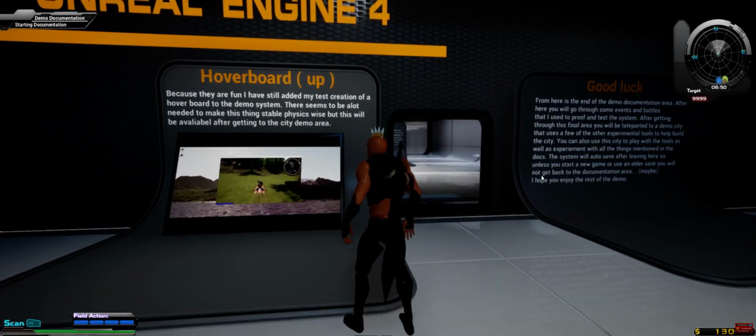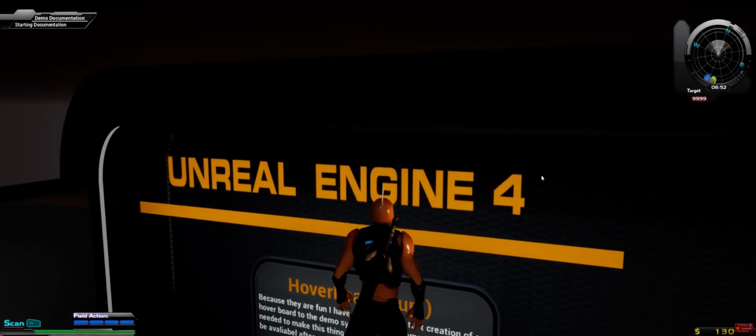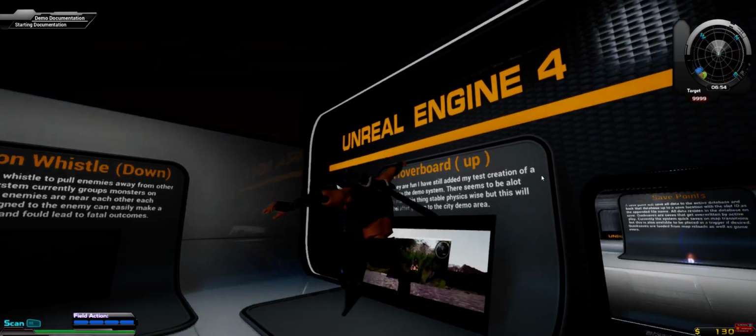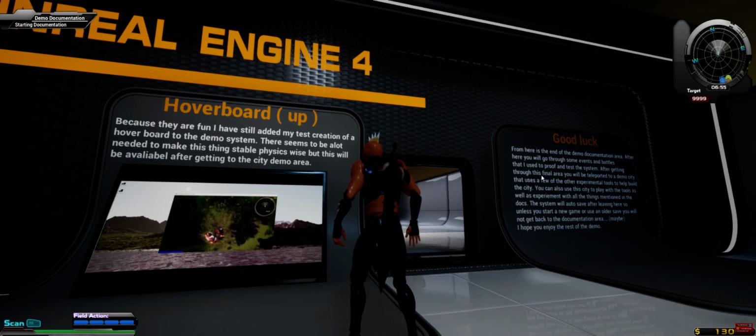I still have the hoverboard, which is here, which still needs more tweaking, but I still added it to the system to be able to play around with.